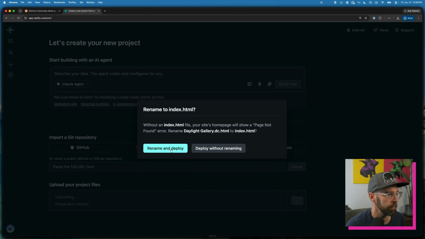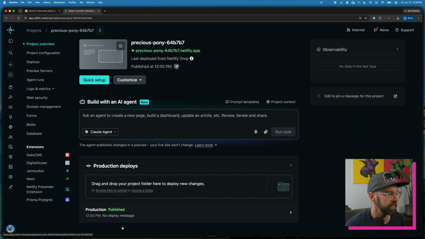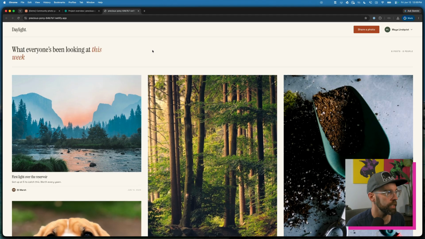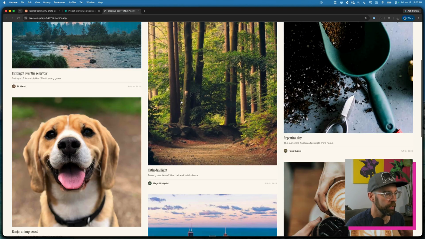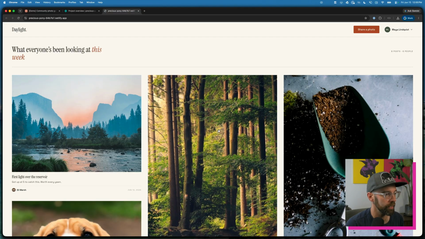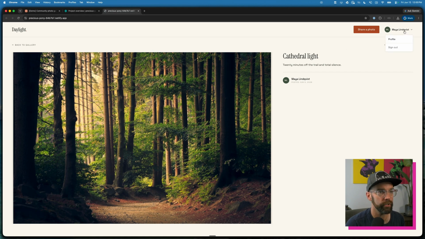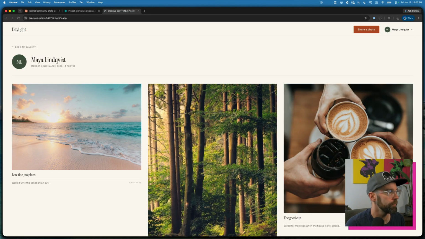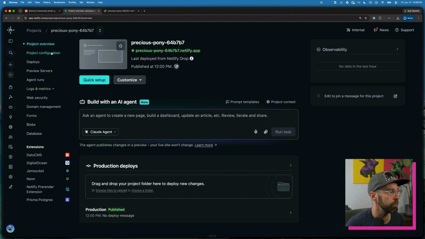We're going to rename and deploy. We see that deploy is already done. Instantly, I have this new site, so I can open it up. And here, it looks exactly like it did in the Claude Design canvas. I can click around just like I could otherwise. But the difference now is that this URL is public. So I can share that, or I can come in here and rename it first.